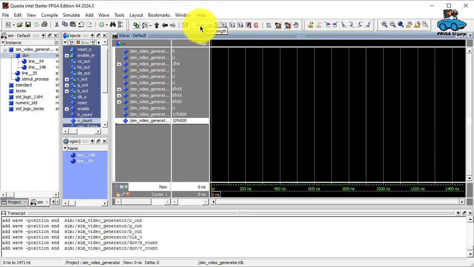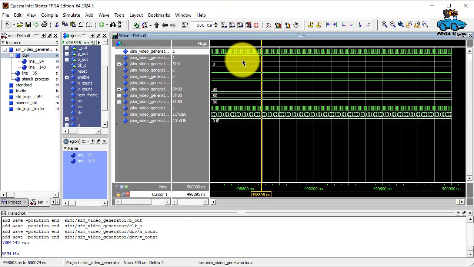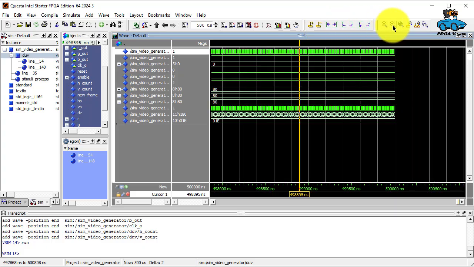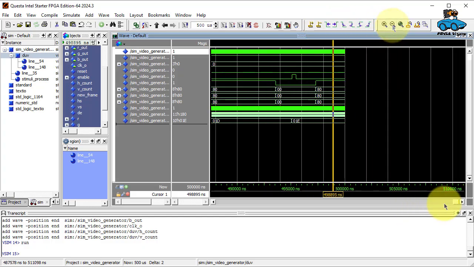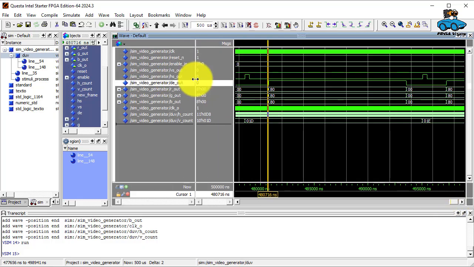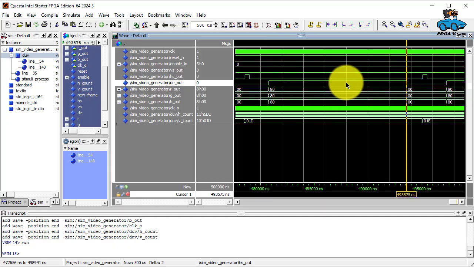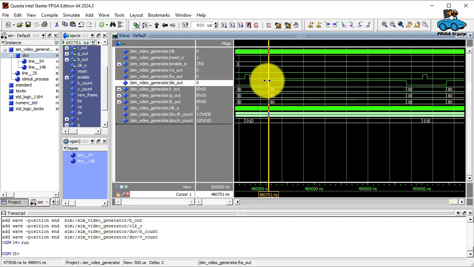We simulate it for 500 microseconds, which is several lines. And we press run and are completed very soon. You see the clock here. You see the different signals. We want to zoom out a little bit. So now you see here one line of video. This is the data enable, which indicates an active line. And we can check if the line has the correct length.